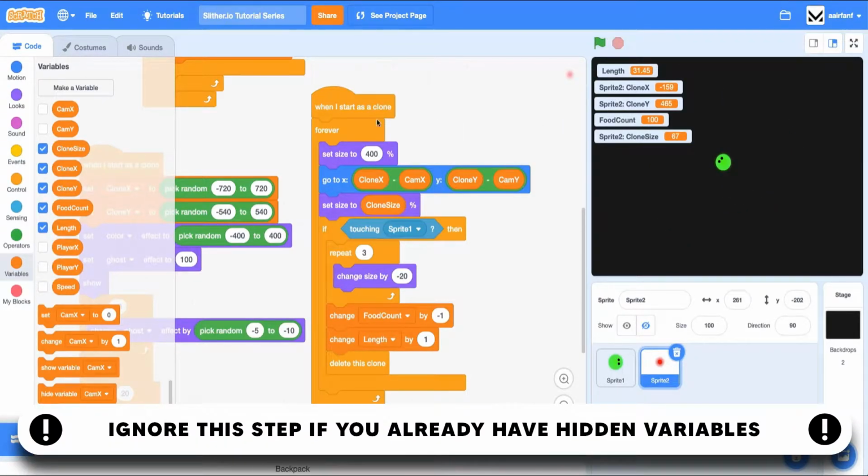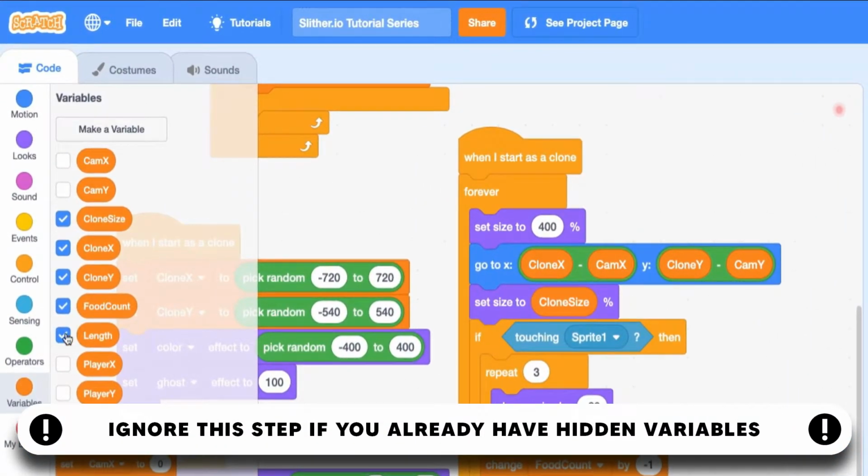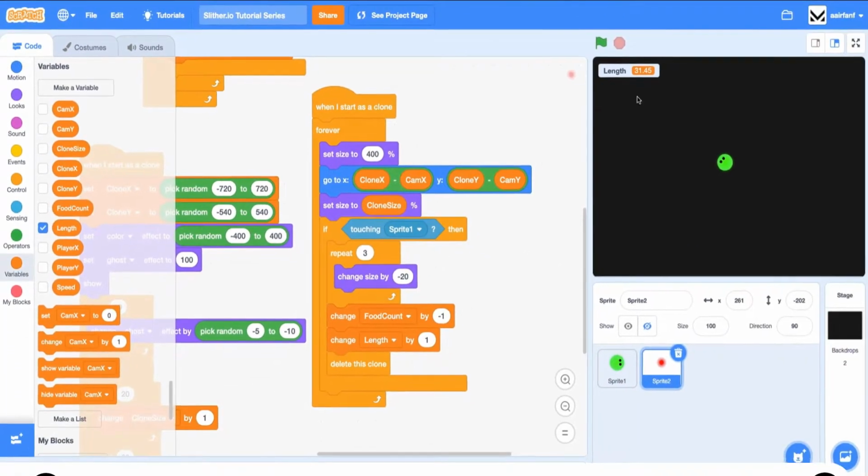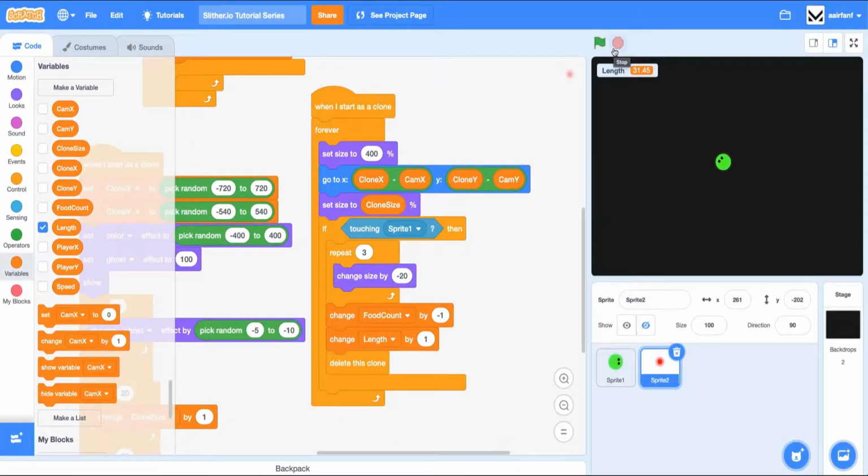So let's hide some of these variables first, just because they're getting a little bit cluttered. We can hide everything except for length, so I'll go and enable that once again. And like I said, this little jitteriness, don't worry about that. We're going to fix that in a future episode.